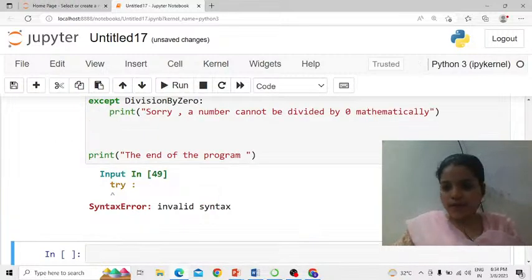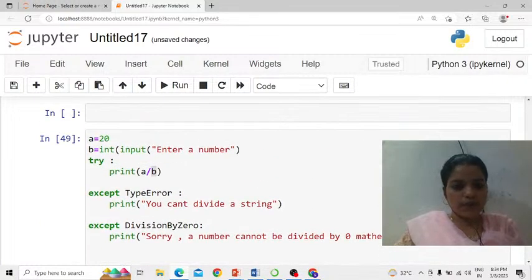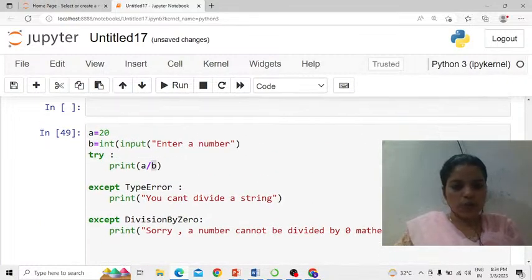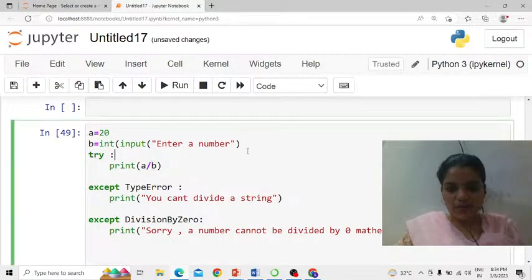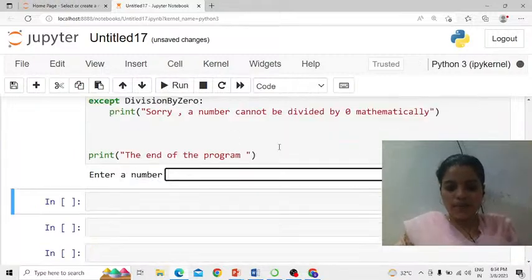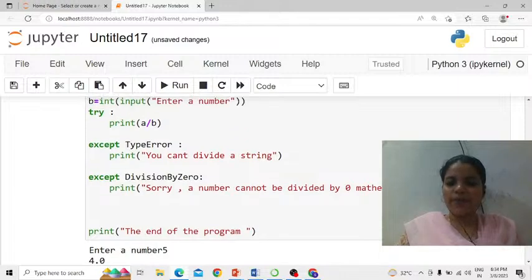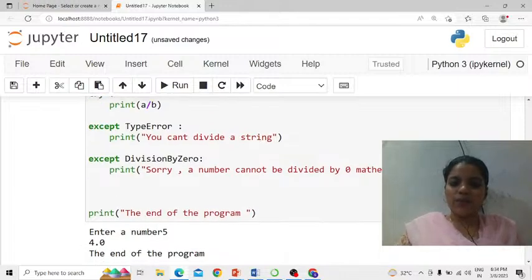What happened? I did go wrong somewhere. Try print a divided by b. Okay, I think one bracket is missing here. This was not closed properly. Right? So enter a number. Let me enter the number as 5. Okay. I entered the number as 5. What is it printing? Okay, a divided by b, that is, it is printing 4.